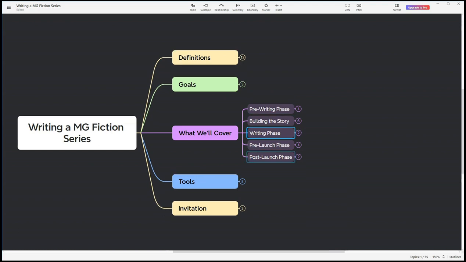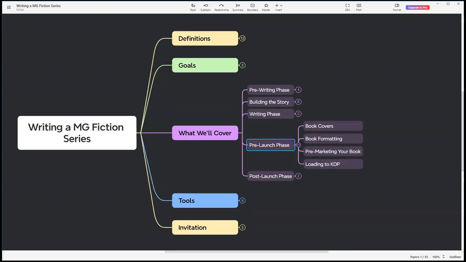Okay, then we're going to go into the pre-launch phase. In this phase, we're going to talk book covers, book formatting, pre-marketing of the book. So we're not going to leave this up to hope that people start buying it. We're going to have a plan before this book launches. And we'll talk it all out and figure it out. And then we're also going to load the book into KDP.